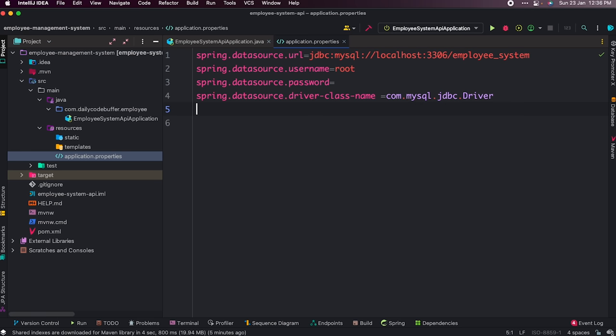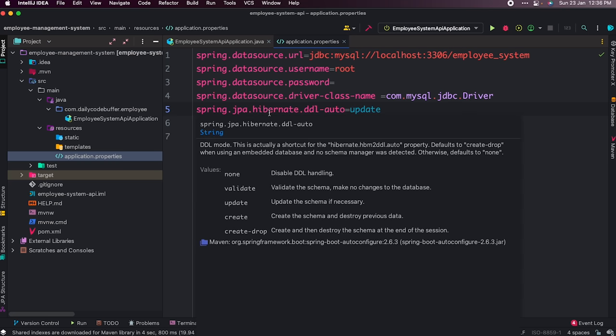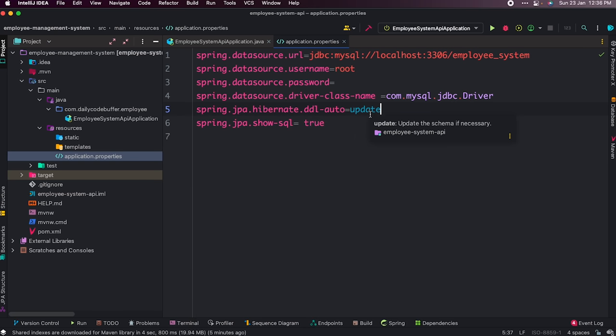And we are also adding spring.jpa.show-sql=true. So whenever we are using Spring Data JPA and executing any of the queries, those queries will be printed. And we are using spring.jpa.hibernate.ddl-auto. So whenever there is an update in the entities, the same would be reflected in the database as well. So we don't have to create the tables or anything manually. So these are the configurations that I have added for the MySQL.